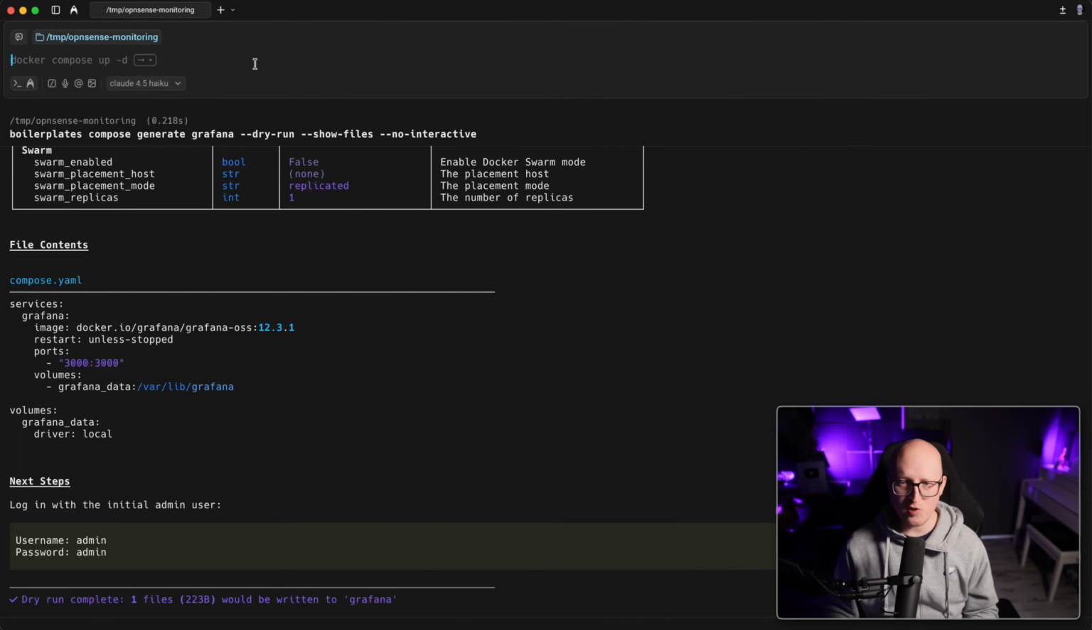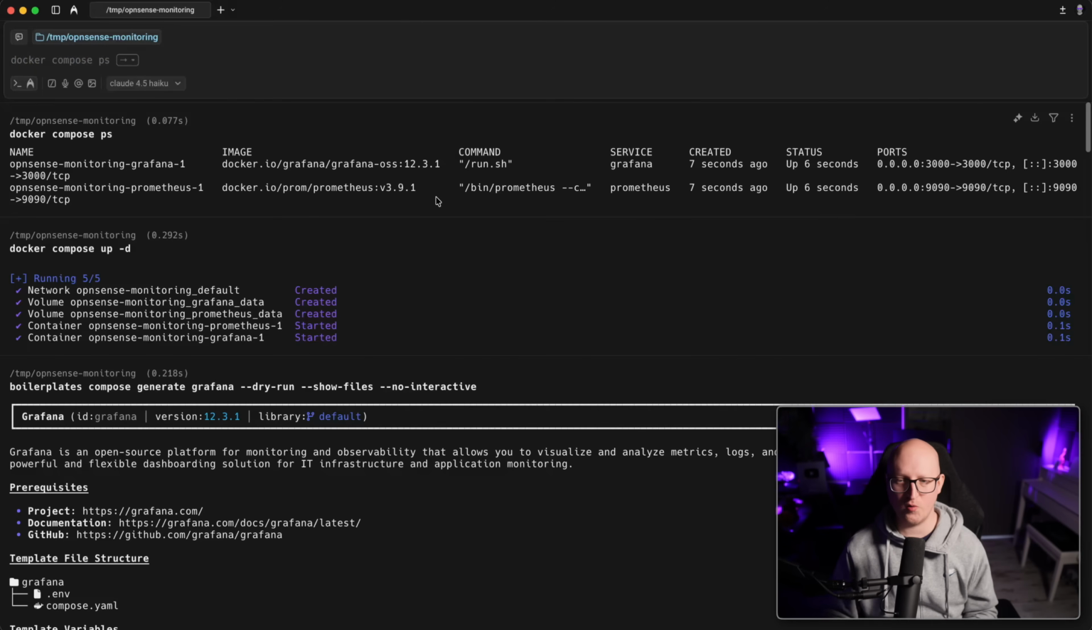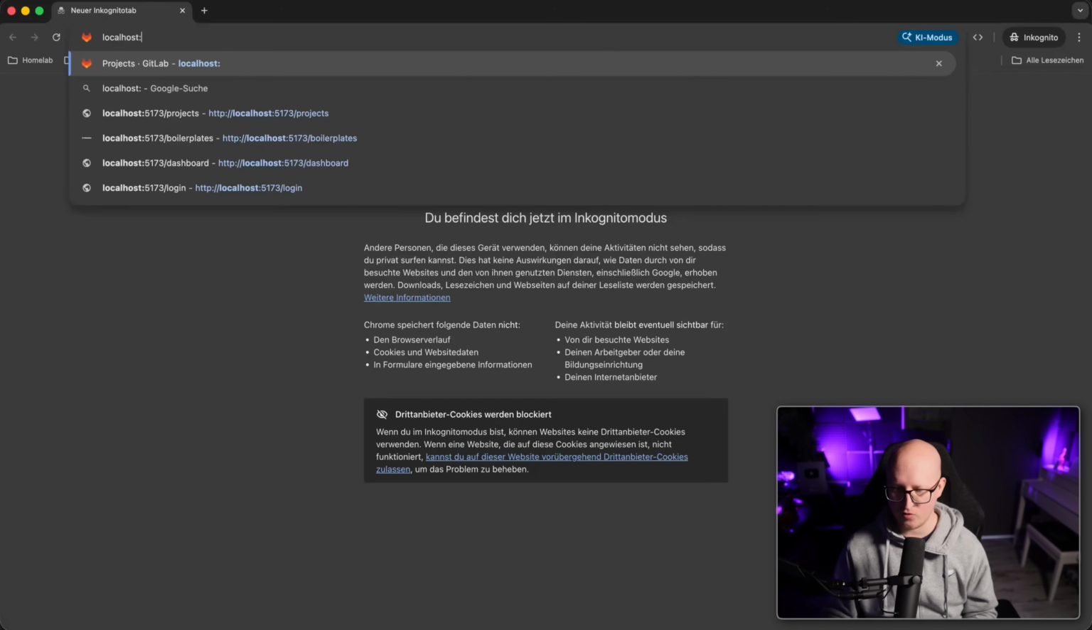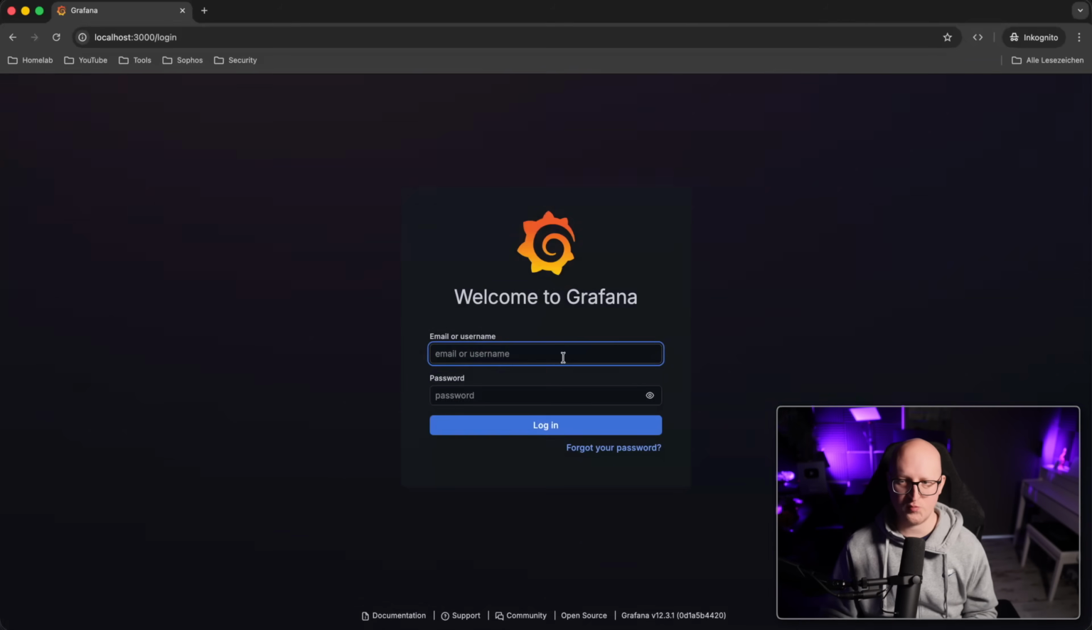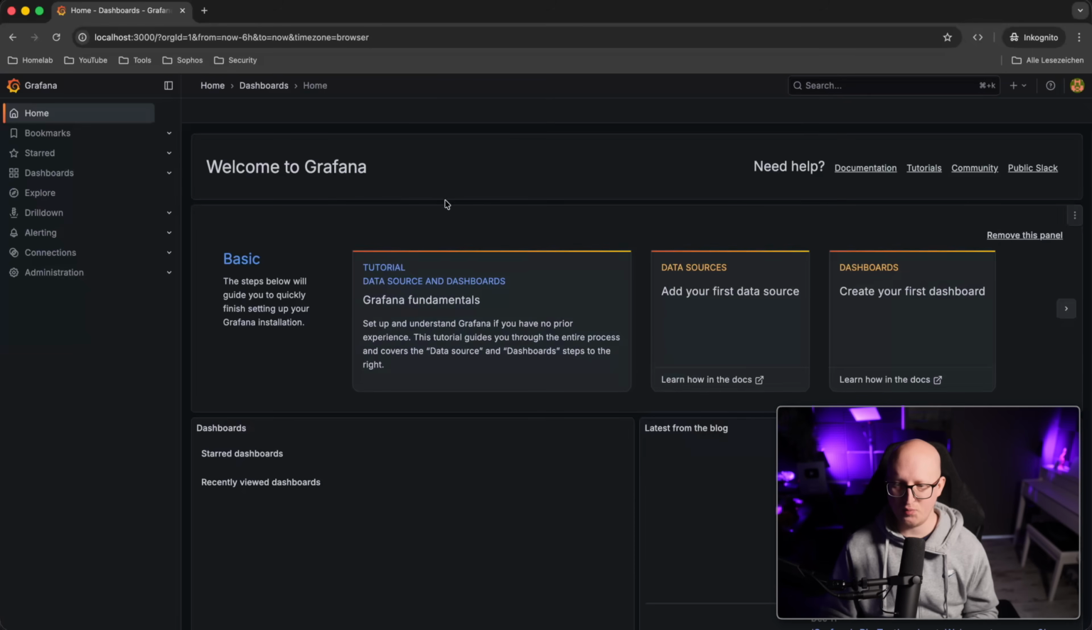So let me just try running this. Hopefully I don't run into any errors, but we will check with Docker Compose PS. And yes, this is up and running. So let me check if I can connect to the Grafana dashboard login. Yes, we will log in with admin. Skip the new password generation, and there it is. Our Grafana dashboard is already running.